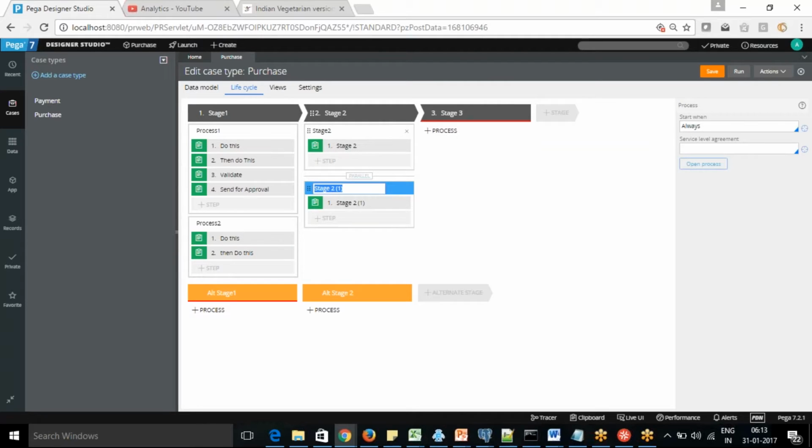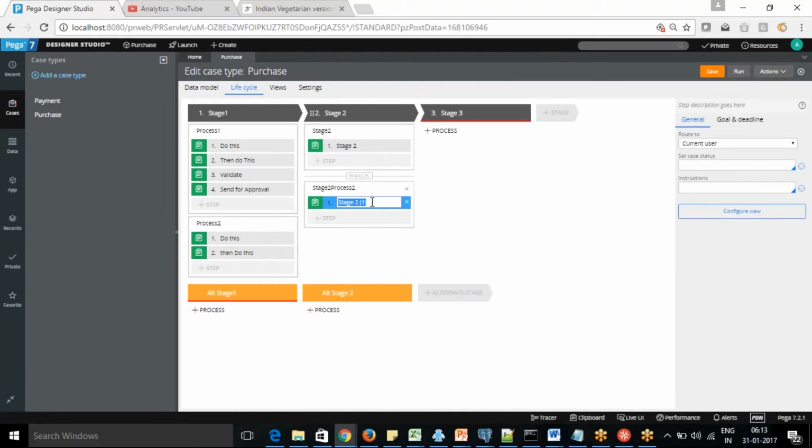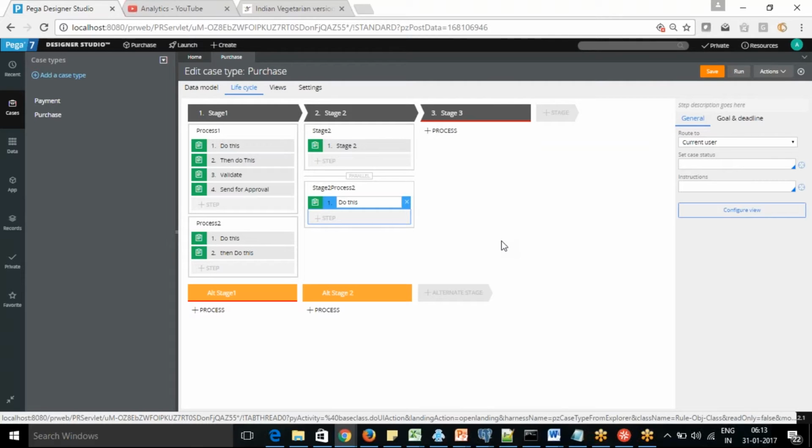Both processes can run, like when you are sending for approval to multiple departments. Okay, one request is going to one department, and the same request is going to another department to process the same case at the same time. So that is when parallel processing can be started. So if you say stage 2, process 2, you can write anything in that one. Do this. Okay. So this is an example of what you can do.